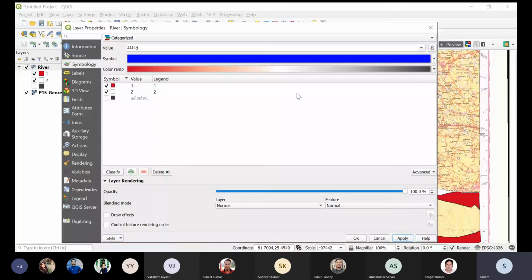Go to the symbology, and at the top of the symbology, there are several options: no symbol, single symbol, categorized, graduated, rule-based, inverted polygon, 2.5D. Suppose I have taken categorized. Now, based on some value, like I have taken the ID, you can take any other things. Then on the basis of ID, I have done this classify.